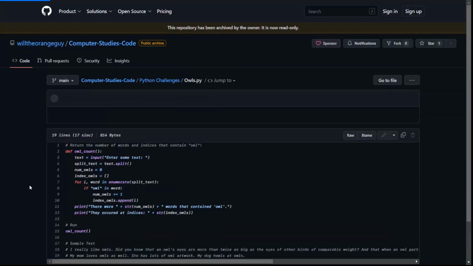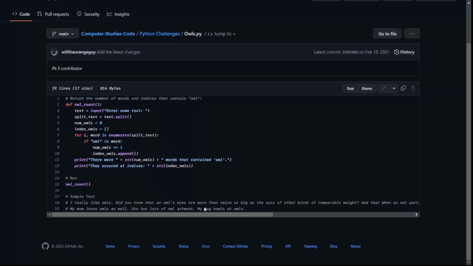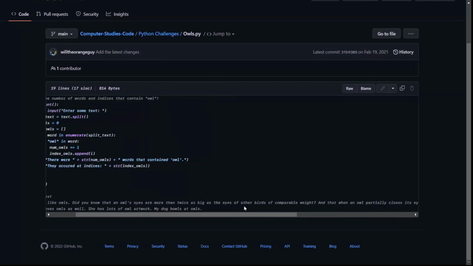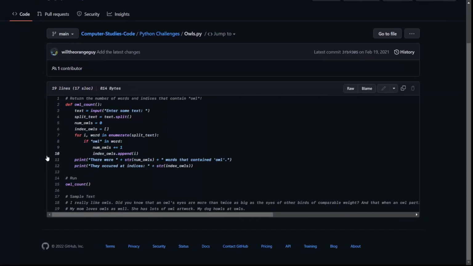Then we can move to the owls program here, which takes this sample text down here at the bottom, this nice long thing, which talks about owls. It counts throughout the text how many times the word owls is used, where they were, and what indices they were on.